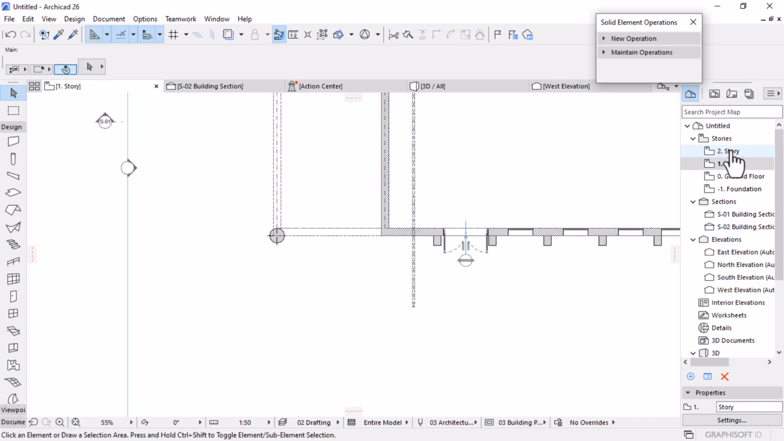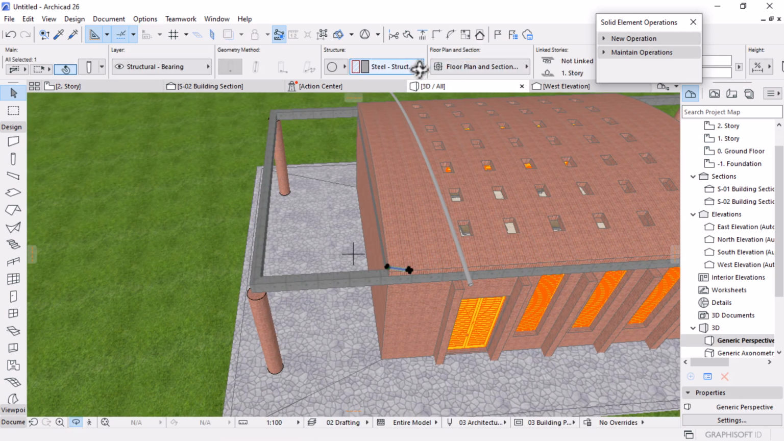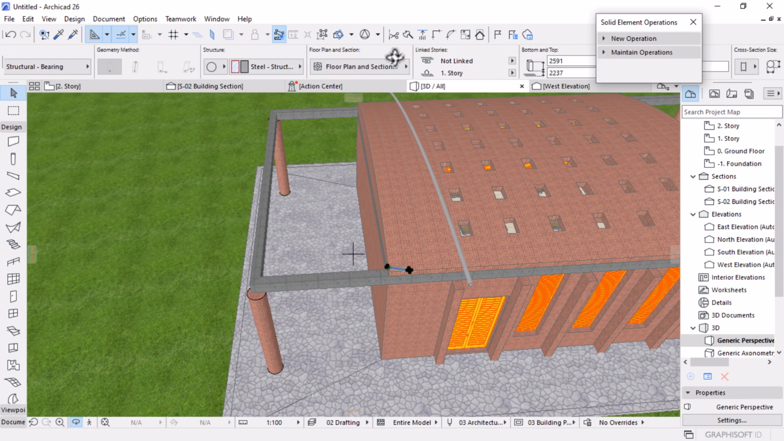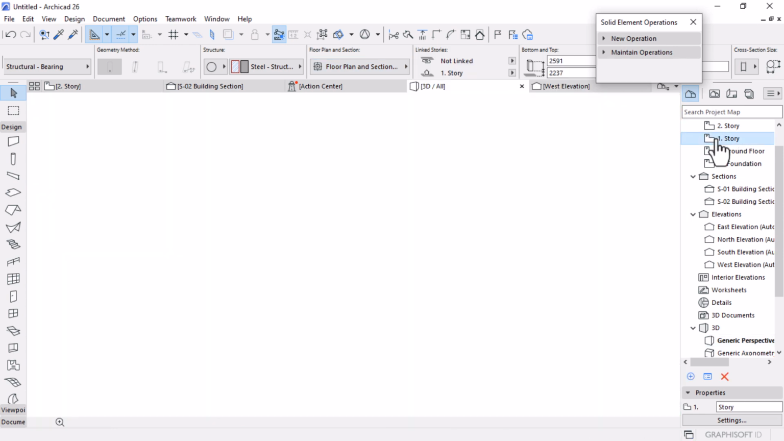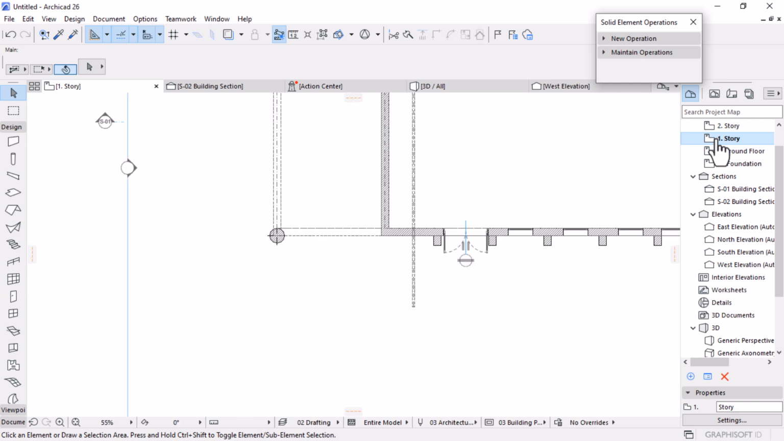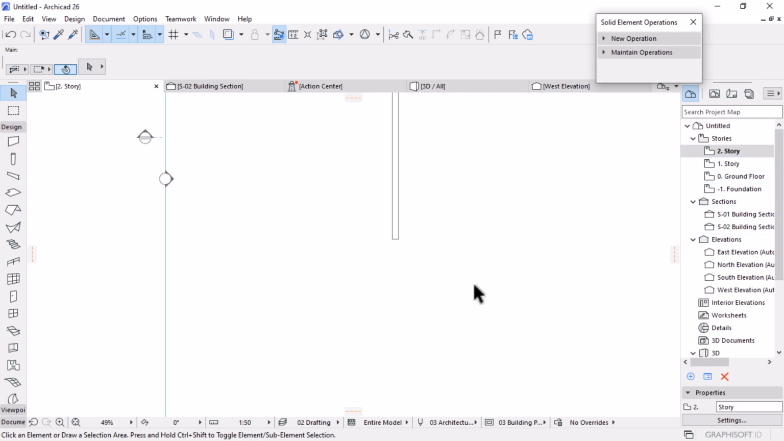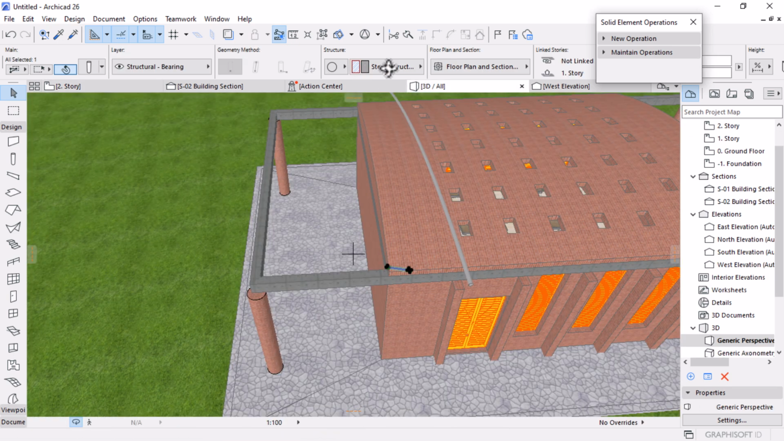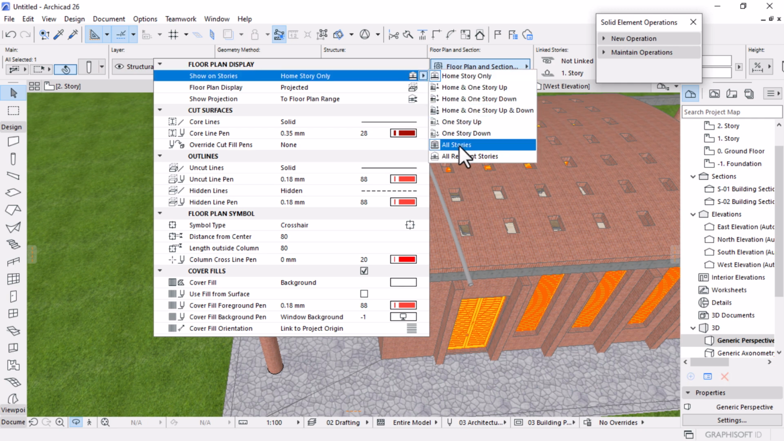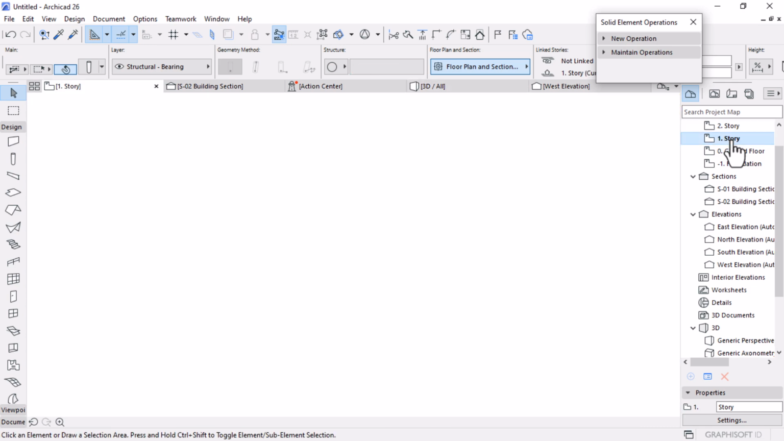I'm looking for the column. Okay, let's go back to the 3D. The home story is the first story, so let's make it show only on the home story, which is this story. It's not showing. Let's make it show all relevant stories, or all stories, so that it can show even here.